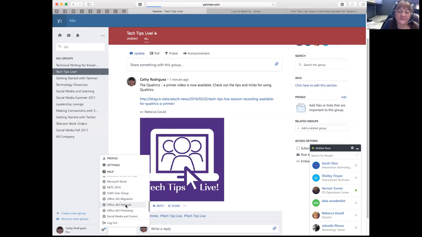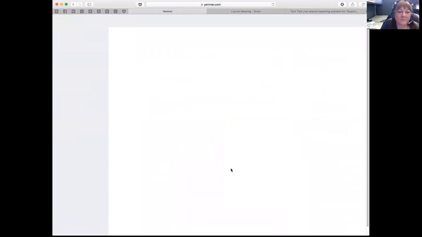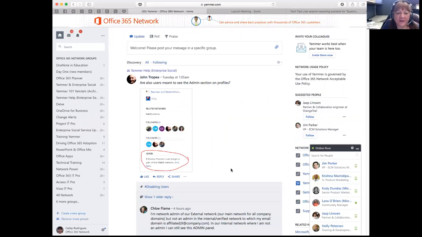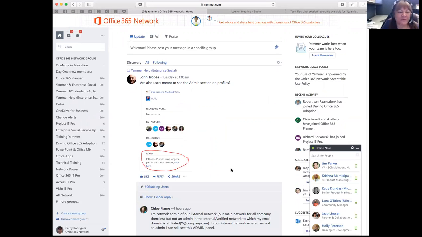So this Office 365 network is managed by Microsoft. And they have programmers that are working there. They have MVPs. They have people from all over the place who are implementing Yammer. And so it's just a great place for information about anything Office 365.